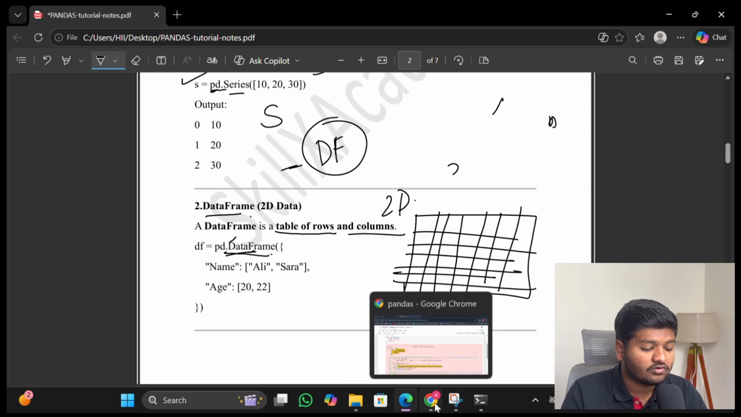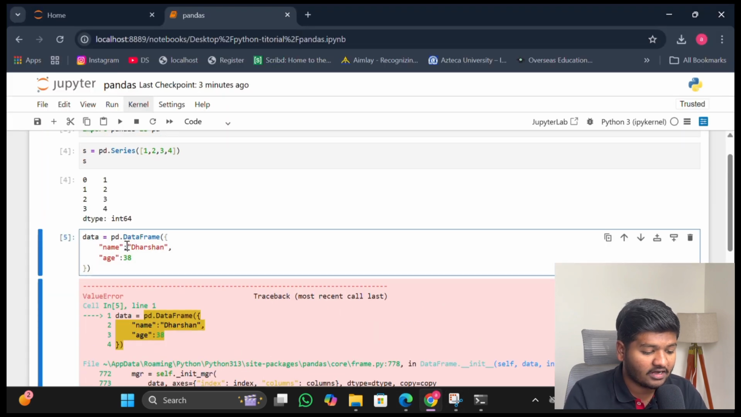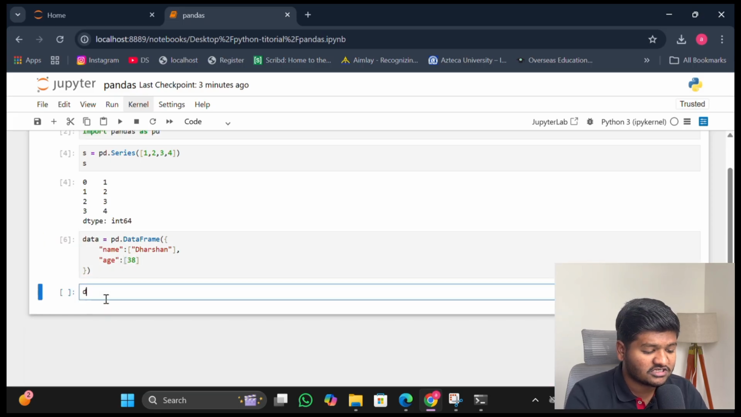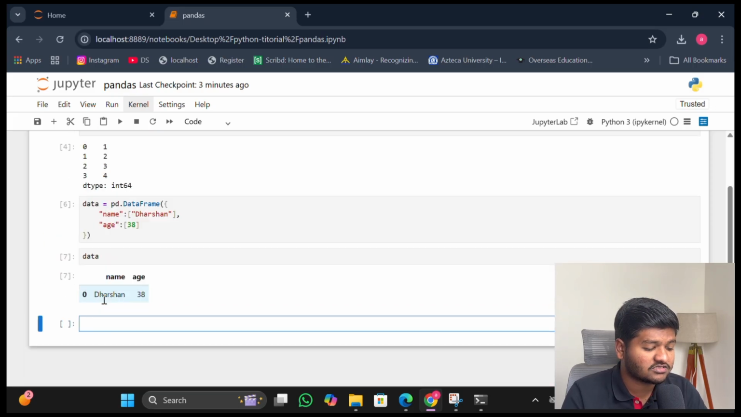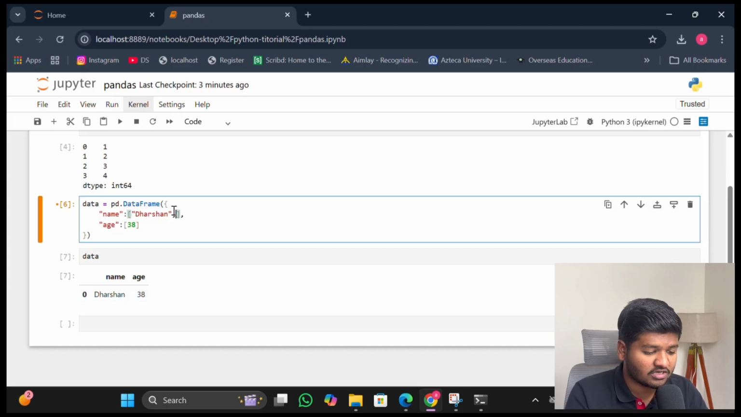What I need to do is enclose it in an array. Why? Because of rows and columns. Now this will work. If I print out the data, there is 0, Darshan, 38. Now you can add as many as you can. What is my name again? Assume my name is Priya.